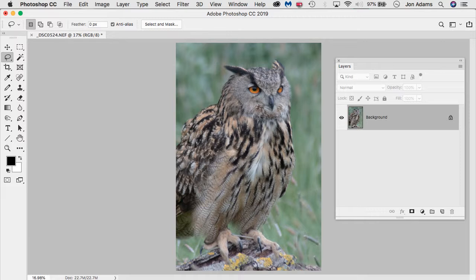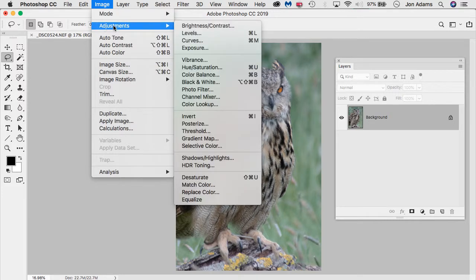Well, I could use the image adjustments menu. So at the moment we've got the image, a JPEG, straight out the camera, and to make an adjustment we simply go to Image, we want to adjust it, so let's go to Adjustments. This presents us with a list of options. We've got brightness, contrast, levels, curves, exposure, vibrance, hue, saturation, color balance. We've got all kinds of different options here. So what do we want to change? Well, contrast was the thing.